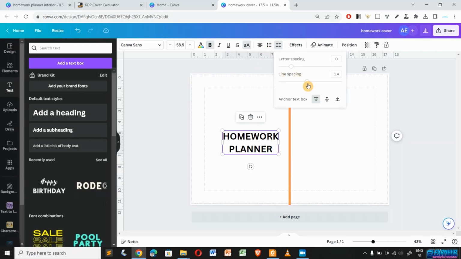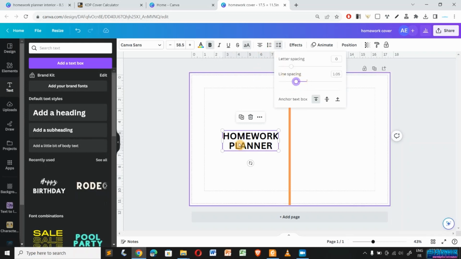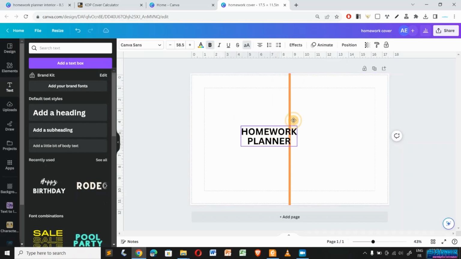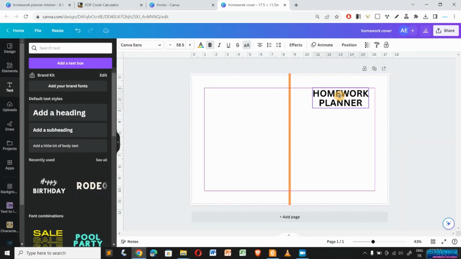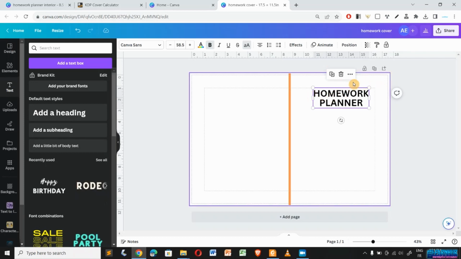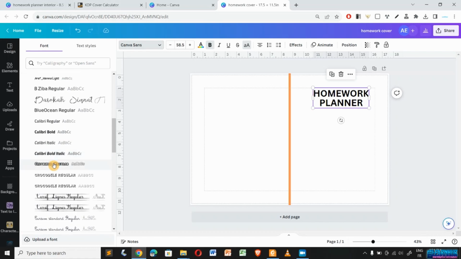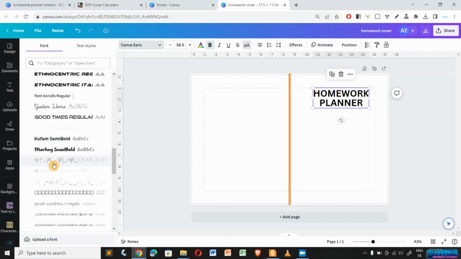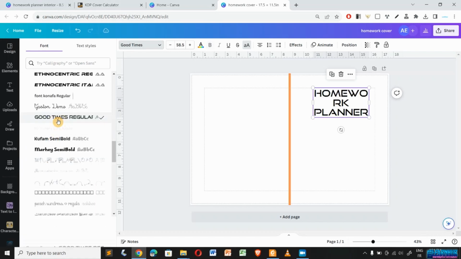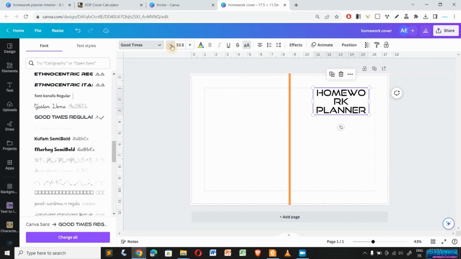So I'm going to reduce the space between lines and make it here in the center. And don't try to leave some space here and here and here. So for the homework planner, I'm going to choose another font. For example, I'm going to choose this one. I think it's okay. And for homework planner, increase this.